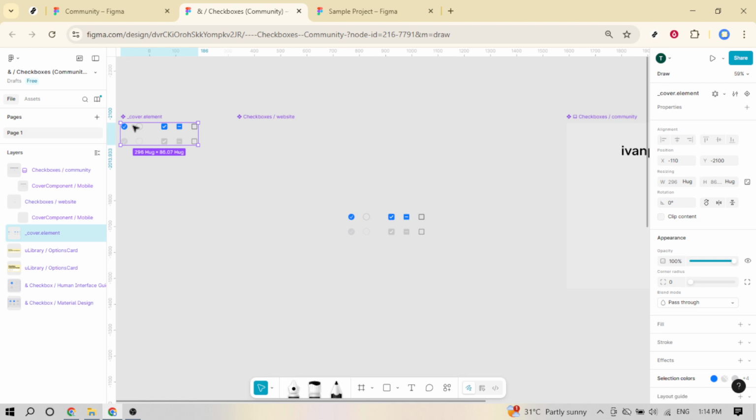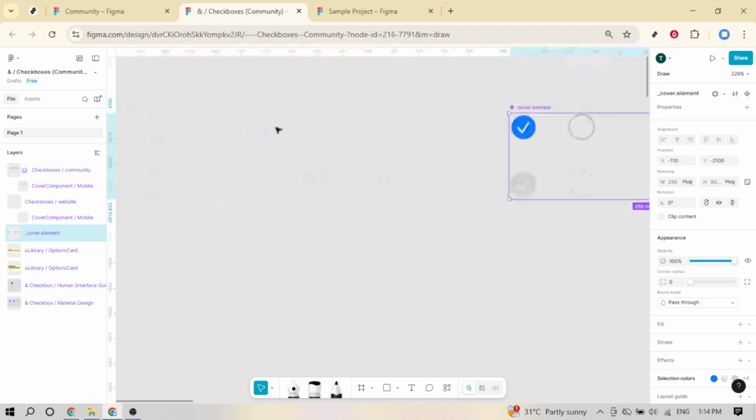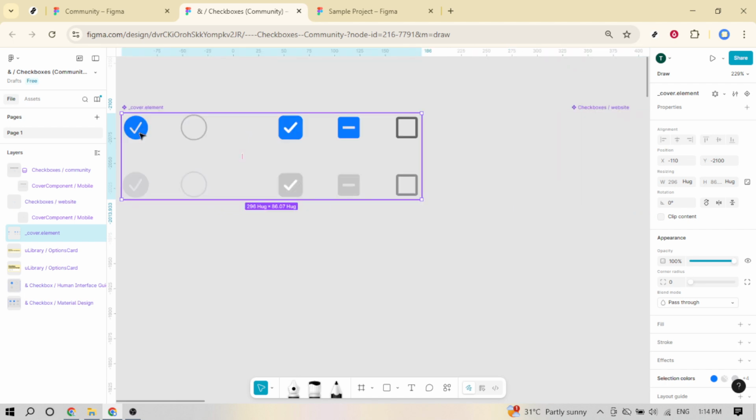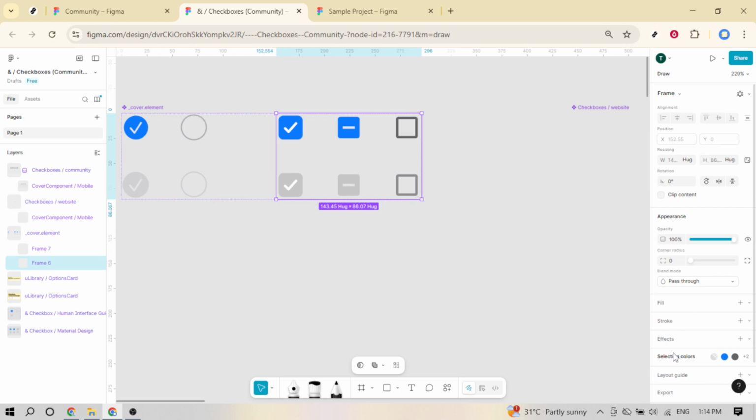Finally, change the color. If the checkbox uses color styles, swap the fill or stroke styles to your brand tokens. If it's using direct colors, update the fill for the checkmark and the border color for the box. Ensure the checked state has strong contrast with the background, and if variants exist, apply your color updates to each state so interactions remain consistent.